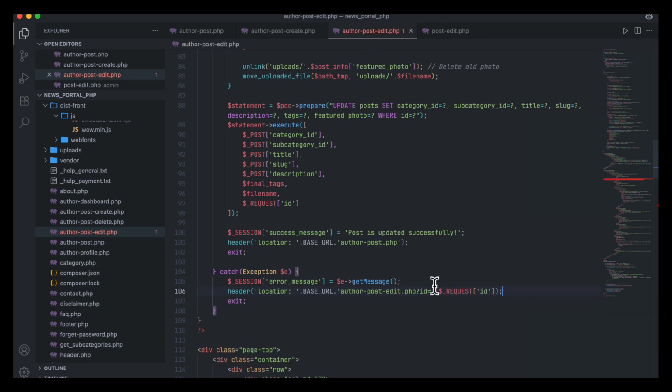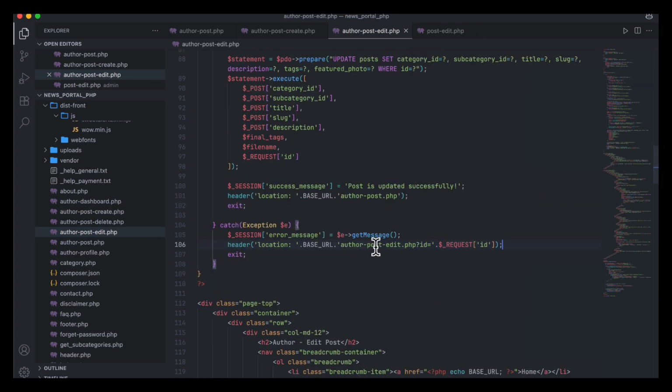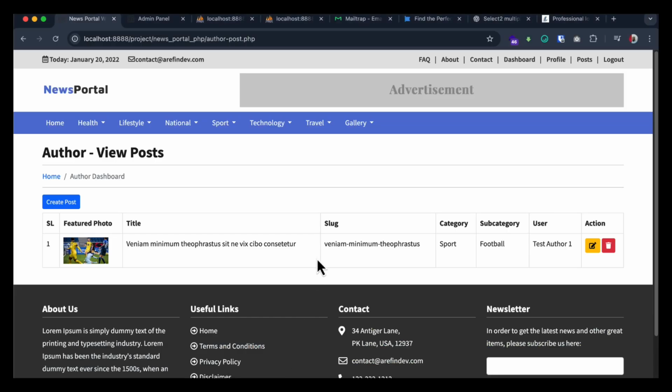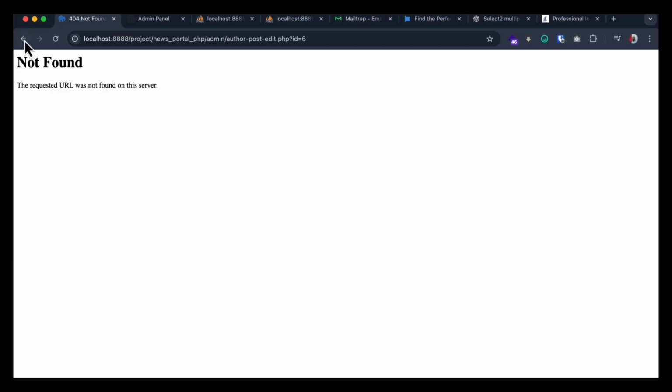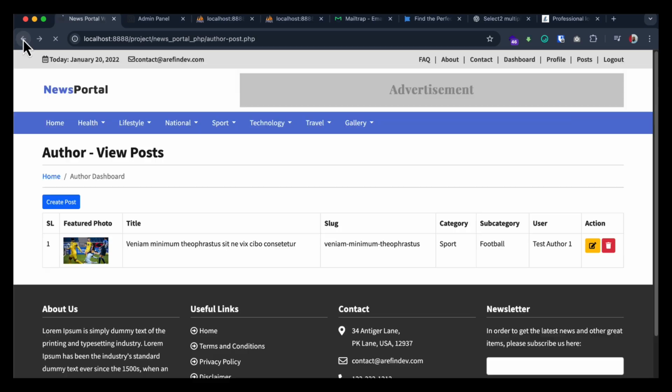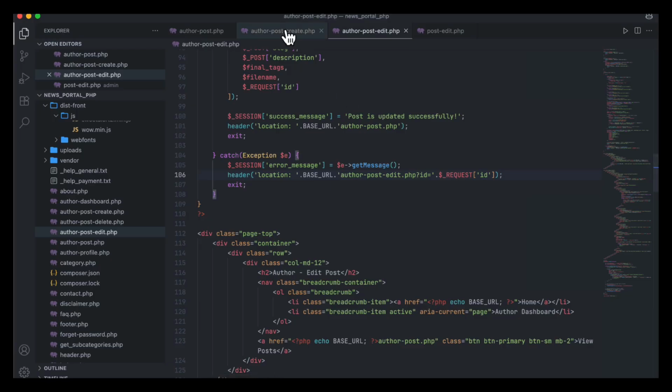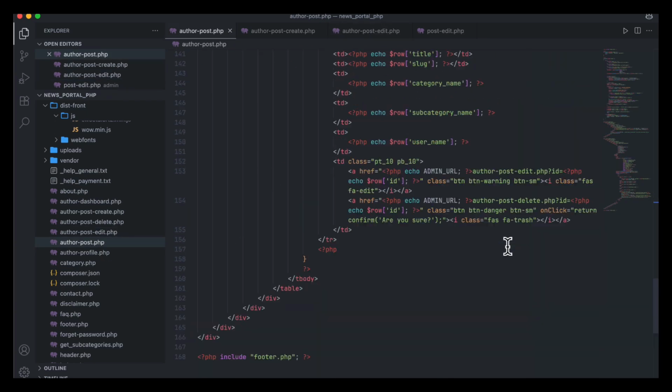So here I call the edit.php question ID equal to this. So I hope everything should work now. Let's go here. You see there is no page like this. Why? I am going to check the code of the author post, that means this one, and in the bottom here author post edit, but not admin URL, it will be base URL. So write the base URL, so that is okay.